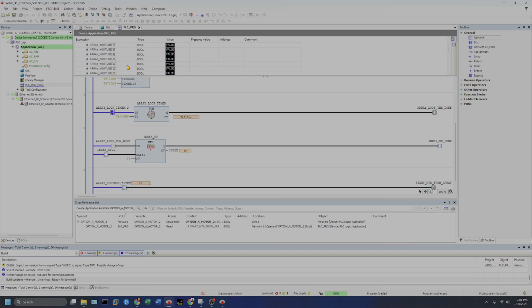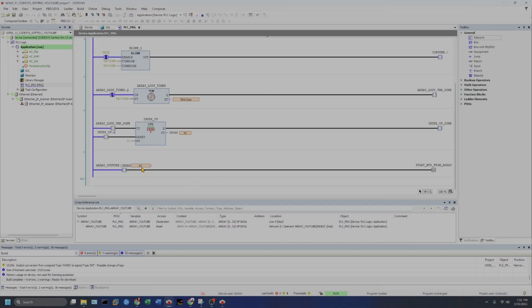So let's say we want it to start on number 13. So I'm just going to force this on real quick. And so now when we cycle up to number 13, this bit is going to come on and turn this on. And there we go. And that is pretty much it, folks. That's how I do arrays.